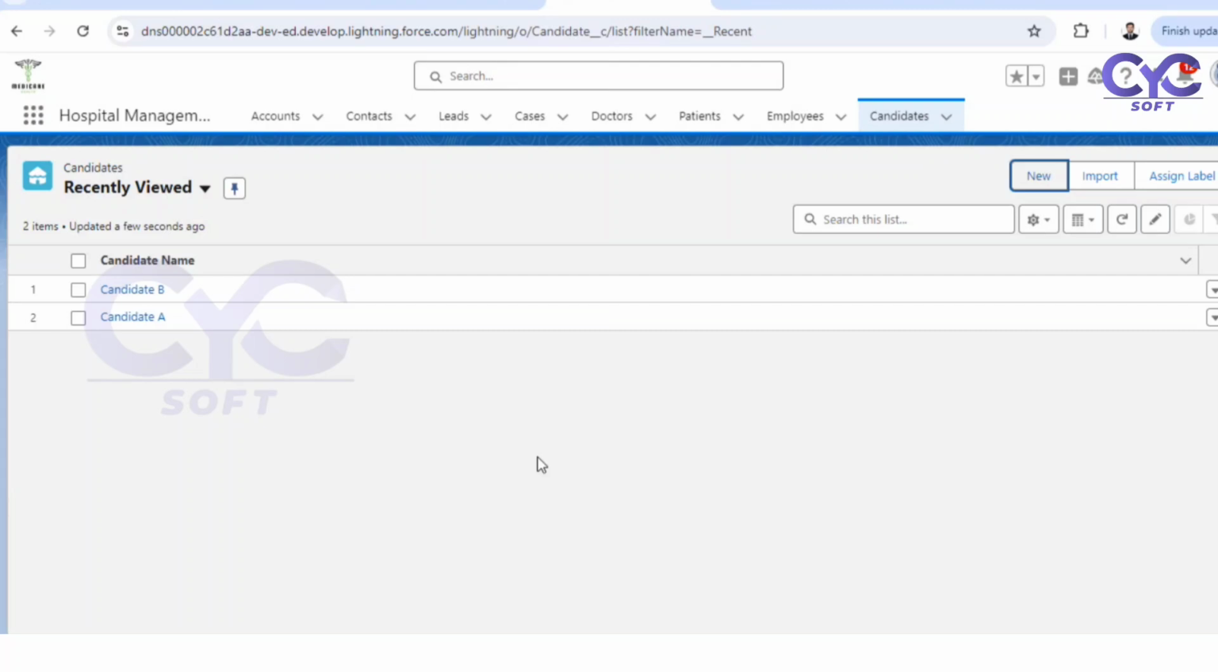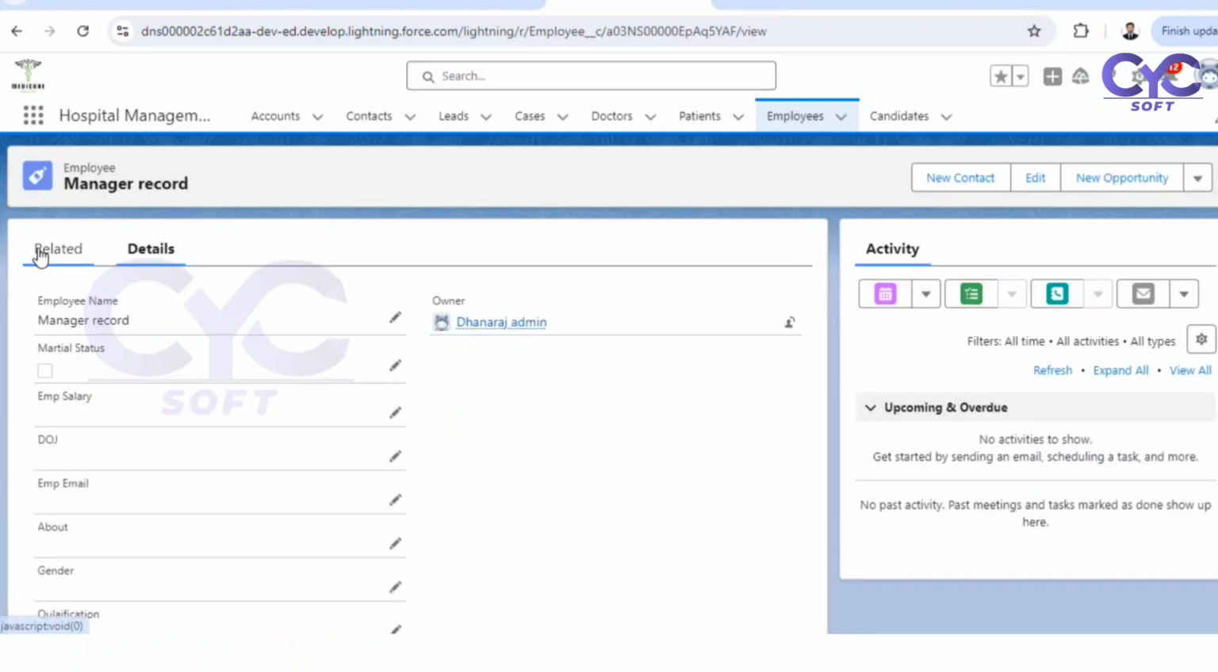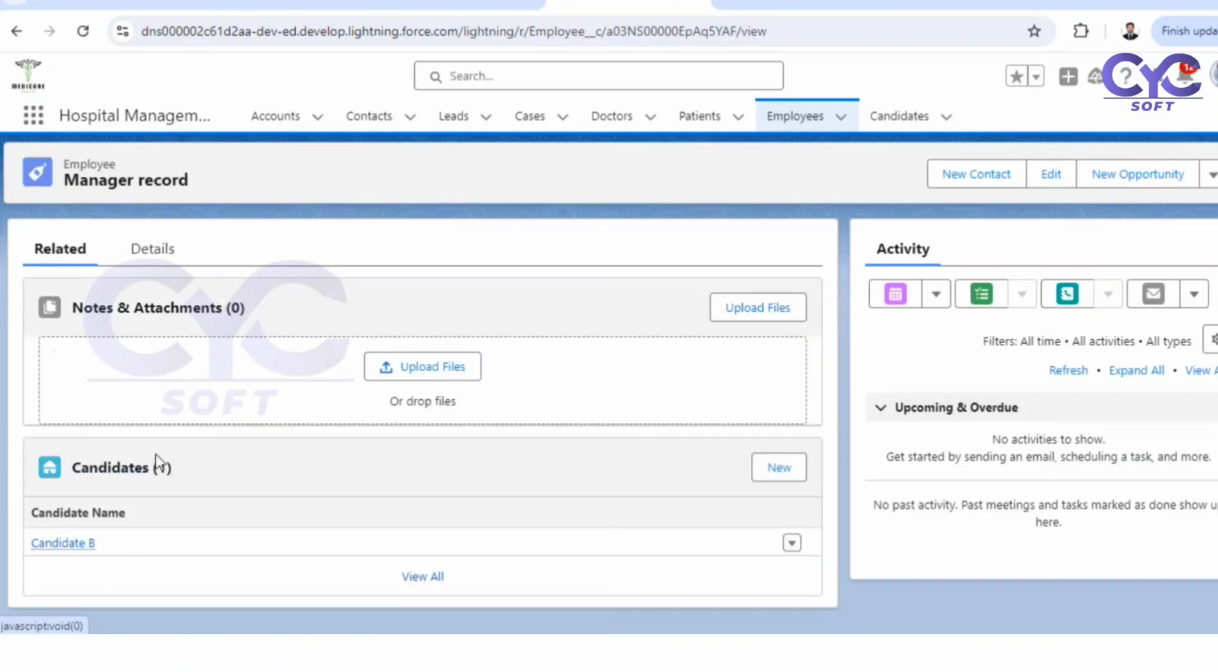Right? So an object can have a maximum of two master details. An object can have a maximum of two master detail relationships. Now, let me try to delete one of the records. This particular manager record has, see here, candidate A and candidate B. So this parent record has children.